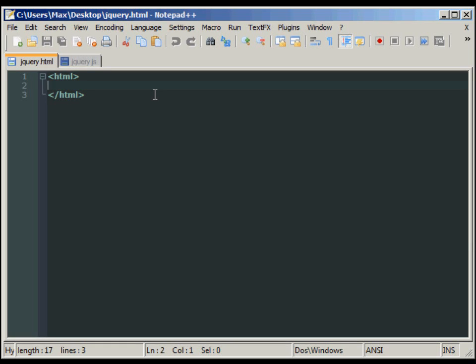Hello everyone, today I have a video on how to implement jQuery into your HTML document as well as what a jQuery page would require.